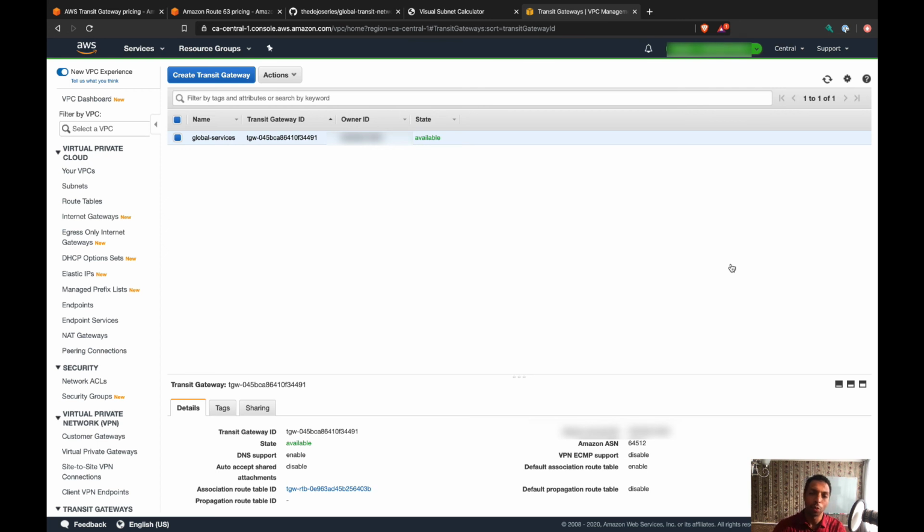Before we move on, I just wanted to quickly explain why we had to create 4 transit gateways. If you had all of your VPCs in a single region, let's say if all of these 4 VPCs were in Canada, then you would be able to have a single transit gateway. But because we're working with different regions, that's why you need to have 1 transit gateway per region, because transit gateway is a regional resource.